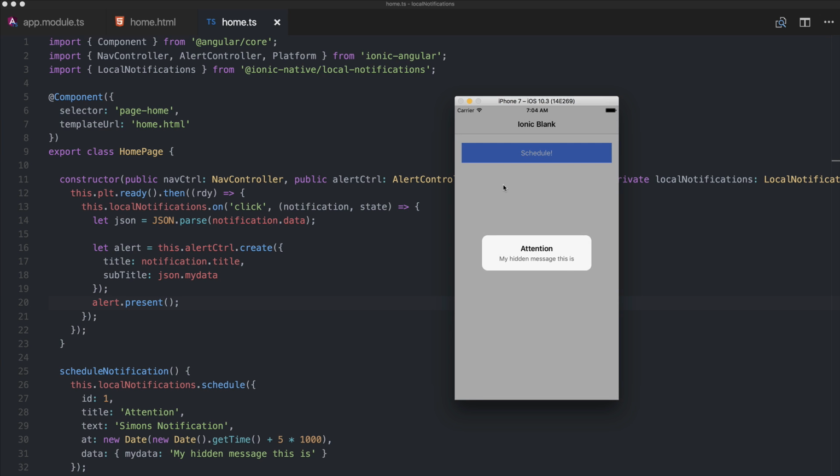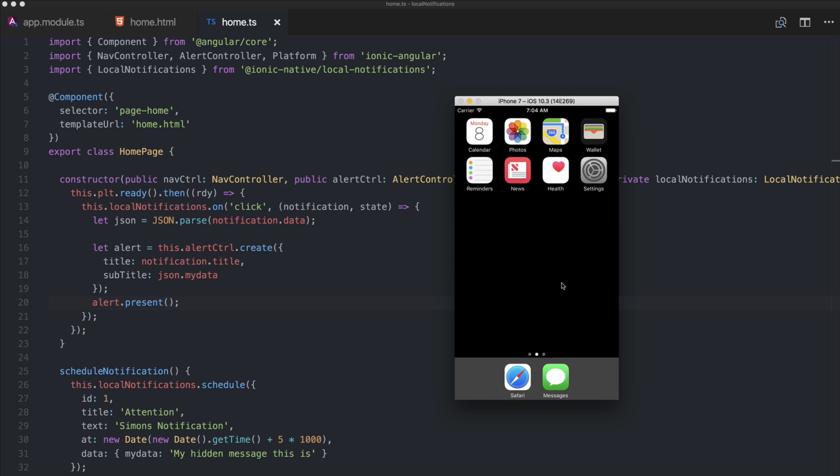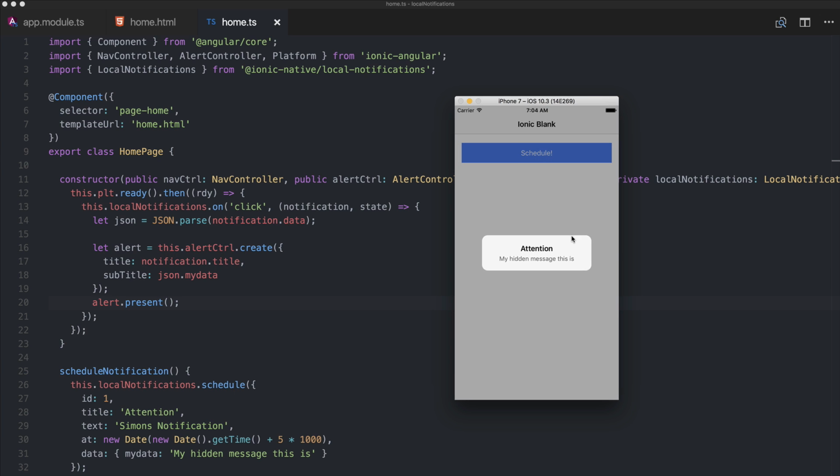And if we now click on it, we get our alert with attention and the hidden message which was in our data object. We can also schedule and go to our home screen and wait a second, and there it is. If we open it, we get to our app and see the notification again. So this is how you implement local notifications with Ionic 3 or above.